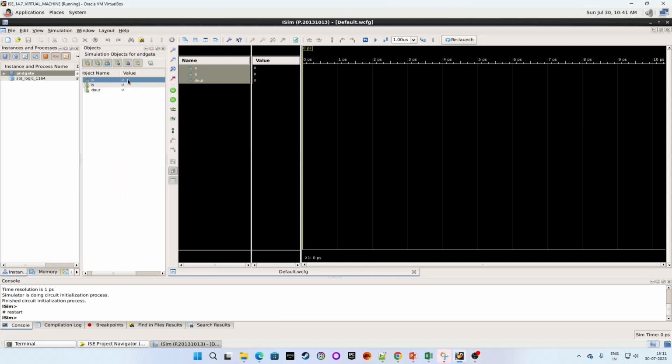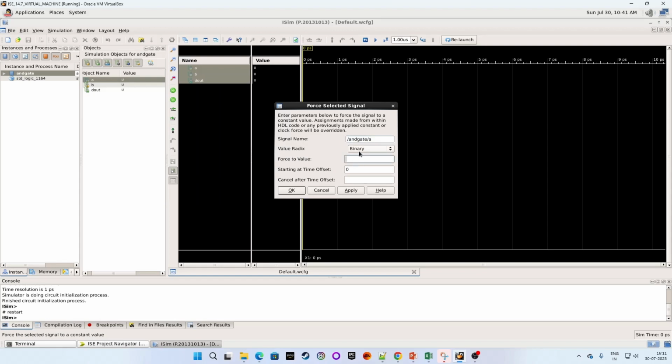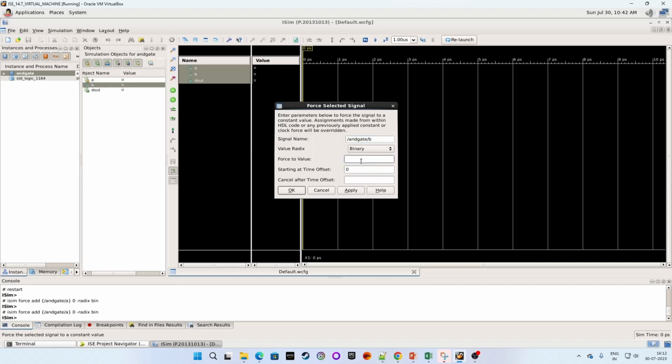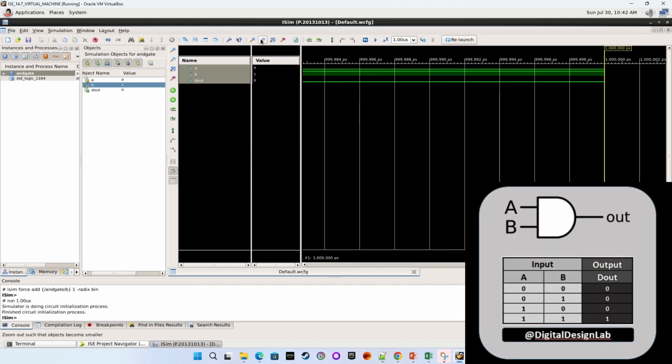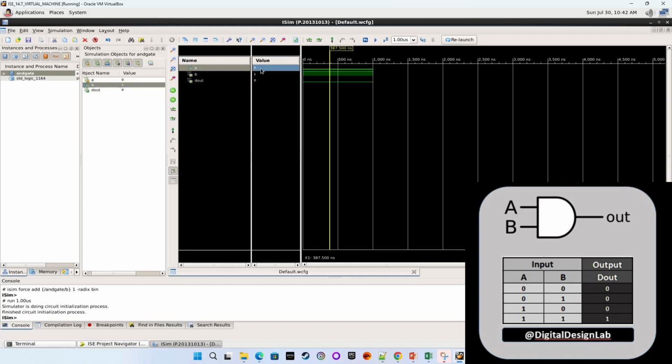For that, select the pin first and then right click on that, select Force Constant, and give any value 0 or 1 because this is binary type. So I'm giving binary 0, click Apply, OK. Select the B input, right click on that, select Force Constant, and suppose you are giving value 1, click Apply, OK. Here's the button where you can click and it will run the simulation for some specific time, which you can specify from the next window. So click on here. So you can see, let's zoom out. We gave input 0 on input pin A. We gave 1 on input B. Because this is an AND gate, we are getting 0 as a result.